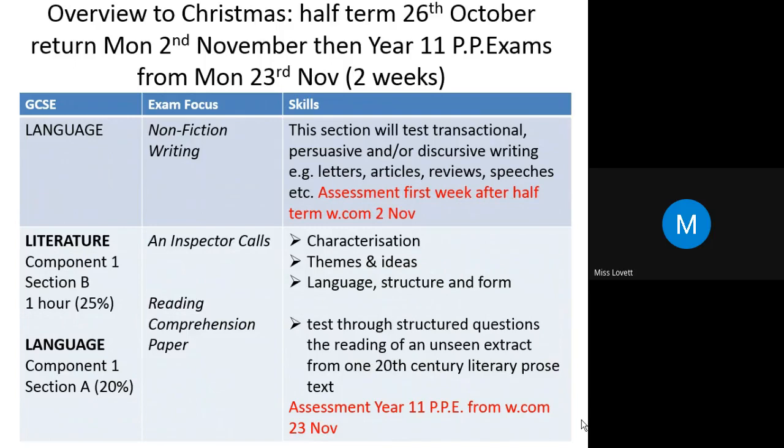We will assess them on An Inspector Calls, and we will assess them on a read and comprehension paper for paper 1, which is a piece of 20th century prose fiction, and they have 5 comprehension questions on that. So just to be clear of where we're going before Christmas. Don't worry, we will provide them with all the resources they need to prepare and revise for those assessments.